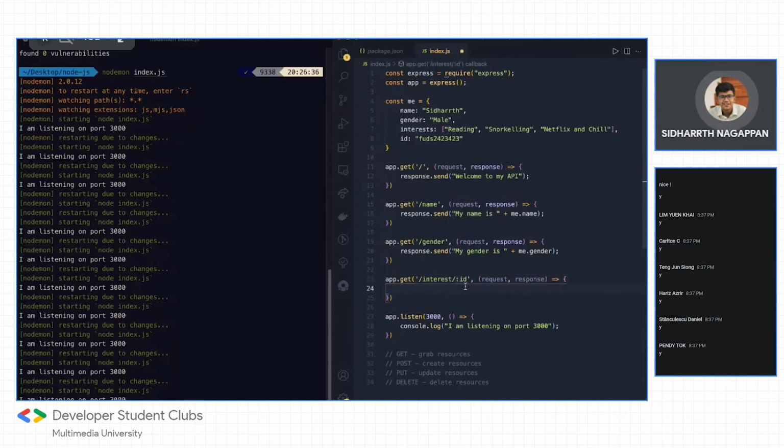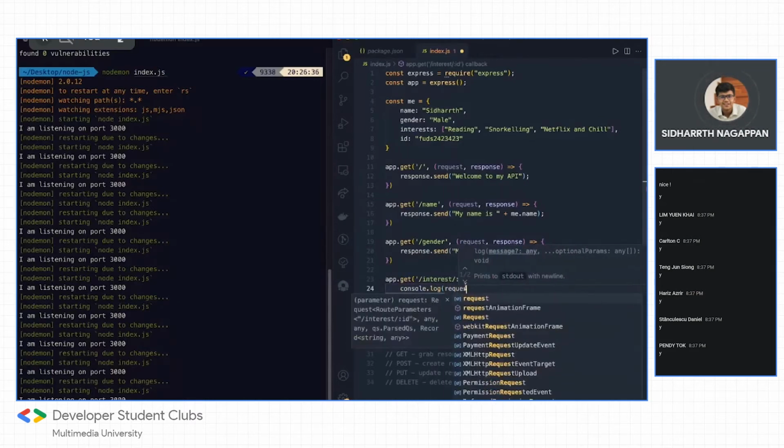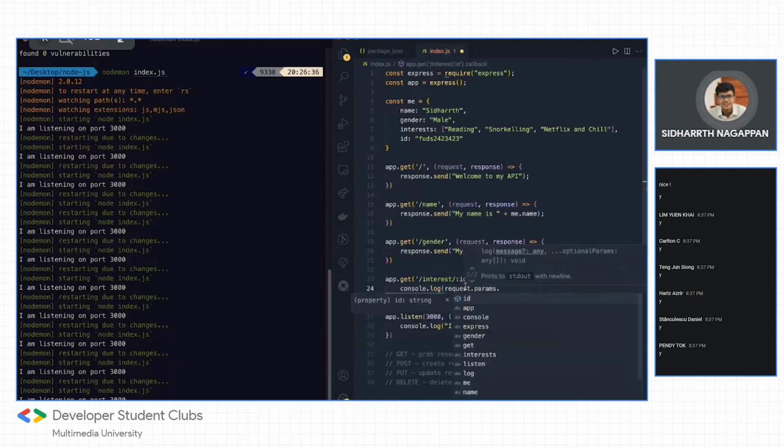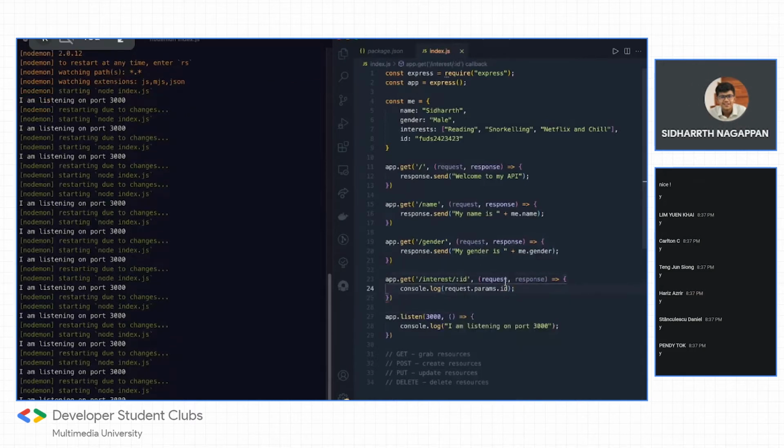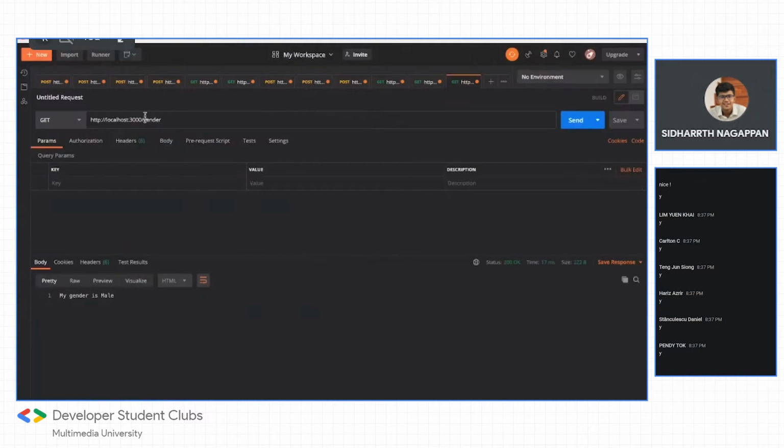To access this, we just have to type in console.log, and log out request.params. Params is the parameter. So whatever we put after the colon here, /:ID, we can access it in the params object. It's automatically done. So request.params.id will tell the API the ID of the interest that the user is asking for. Let's say we go to our Postman, and type interest slash, I don't know, 3.